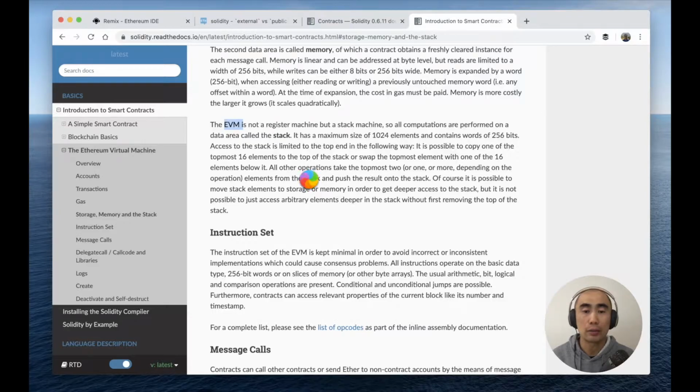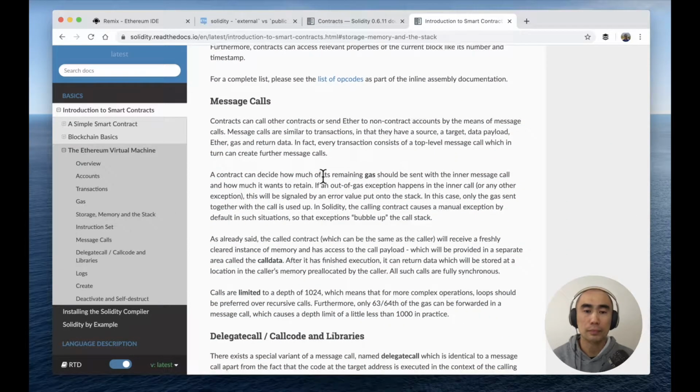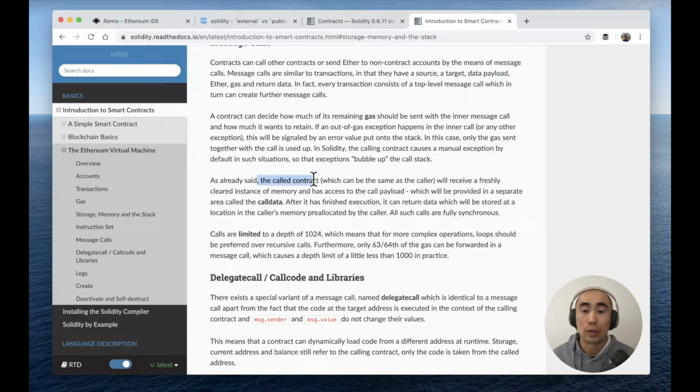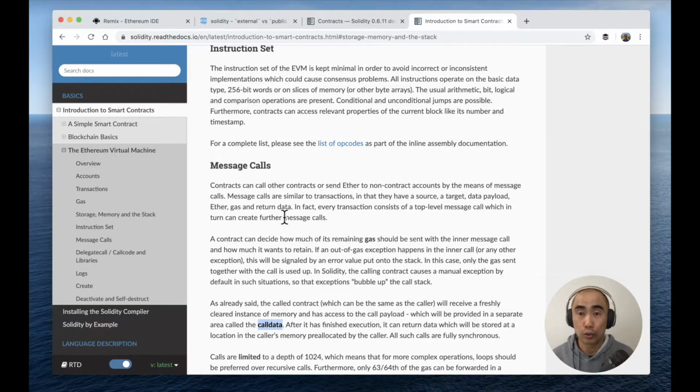And if I scroll down here, you can see that contracts can call other contracts by means of a call. What happens is that in this call, there's a data payload that can get transferred. When a contract calls another contract, for example, it receives a cleared instance of memory to access this payload, and it's provided in a separate area called call data. So just a quick recap, we've got storage, we've got memory, and also call data as well. And then finally, we've got the stack.